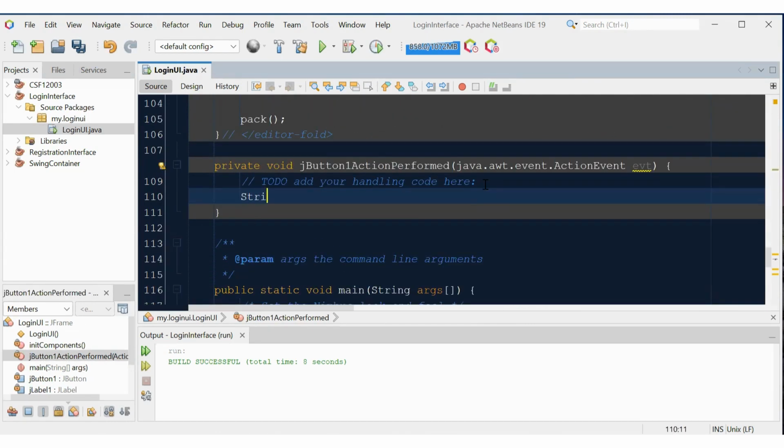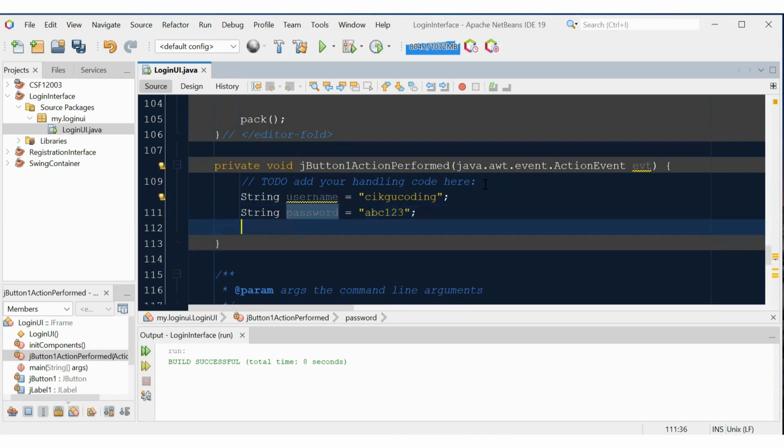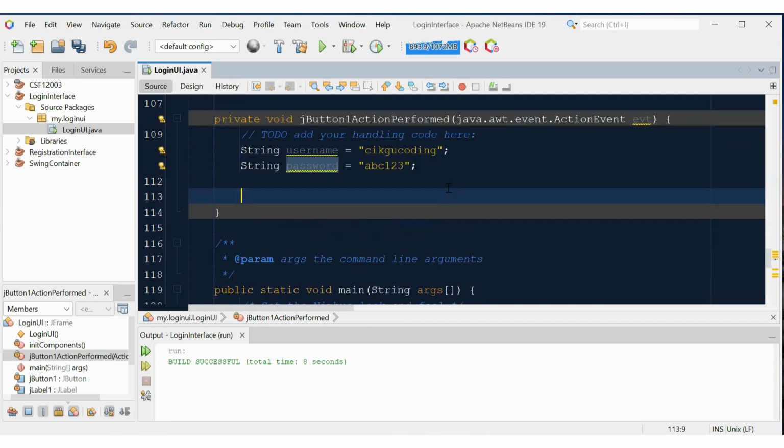I would just declare String username is equal to "check GUI coding", and String password is equal to "ABC123". Assume that these are the correct username and password. What I want to do here is, whenever the user inputs the username and password, I want to get that username and password and compare it with my predefined username and password, as you can see here.